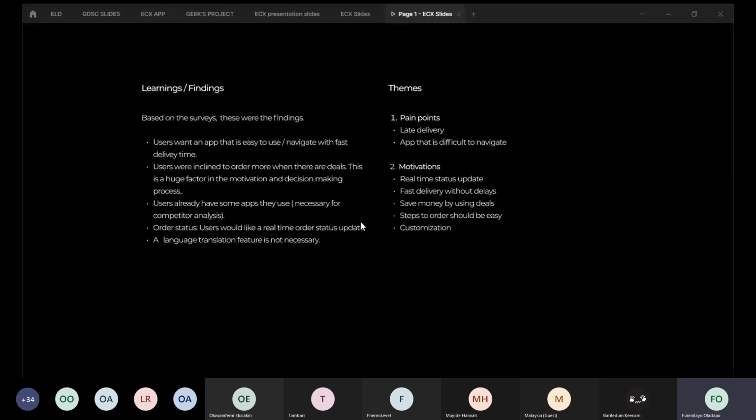Some of the motivations were the real-time status updates. They want to know, okay, I just ordered now. Where's my food at this particular time? Are you making it already? What else are you doing? When is he leaving the shop? When is he coming to me? Have you given it to the courier service? They want to know all those things. Fast delivery without delays. Yes, they want their food to come on time. They want you to give them a time range within which their food is going to be taken from the store and delivered to them.